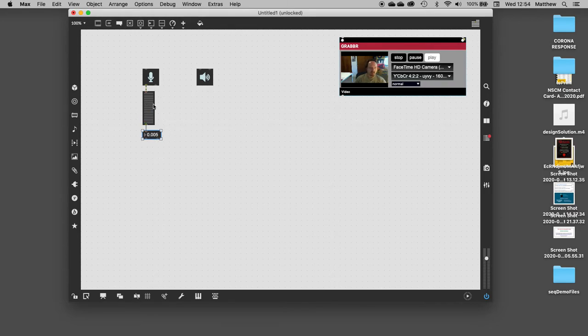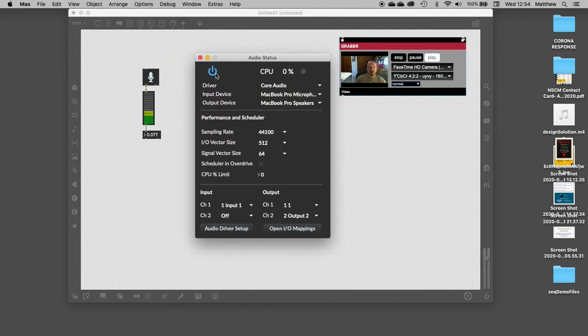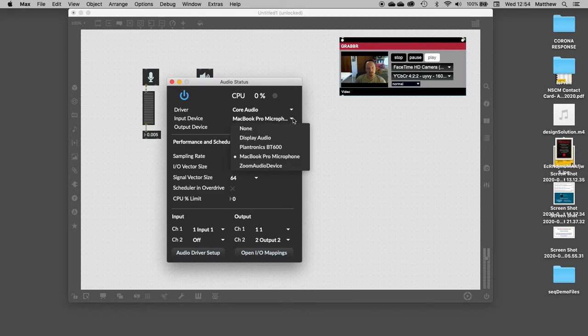Now, if you connect up these things and nothing happens, right? You've got this on, nothing happens. You might have to check which microphone Max is using. Max has pretty deep integration with the system hardware. So if you need to adjust your settings, go to Options, Audio Status, and it'll show you your system is on. It'll tell you what percentage of the CPU is being used, what drivers. And then here you've got input and output device where you can select which mic and which speakers you want Max to use for this audio device.